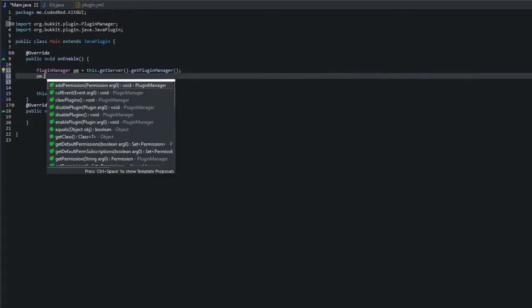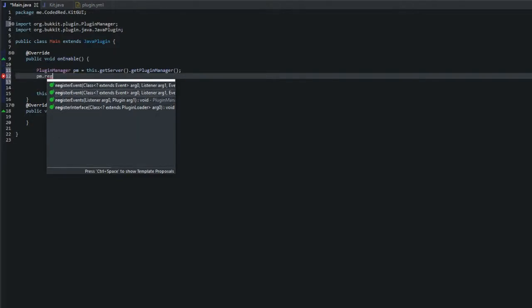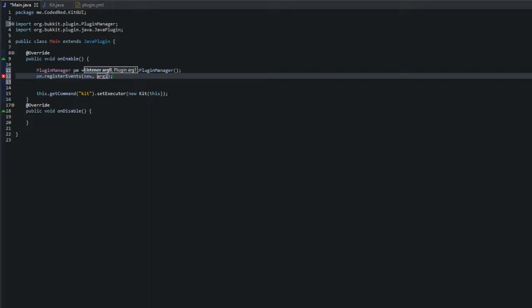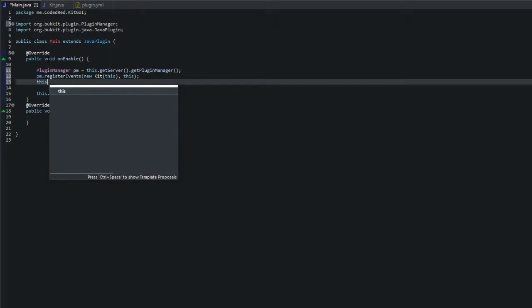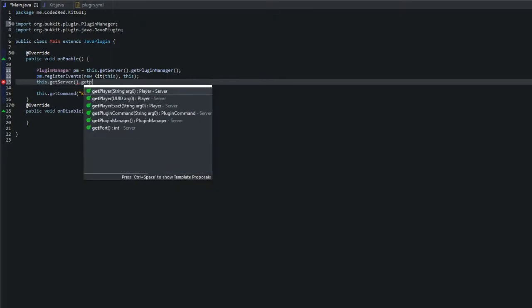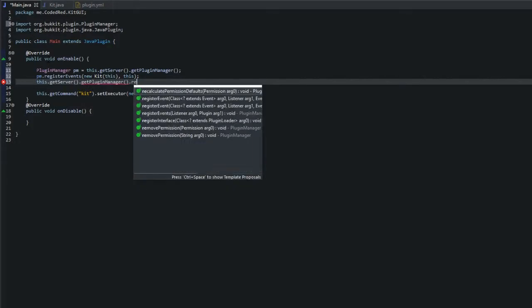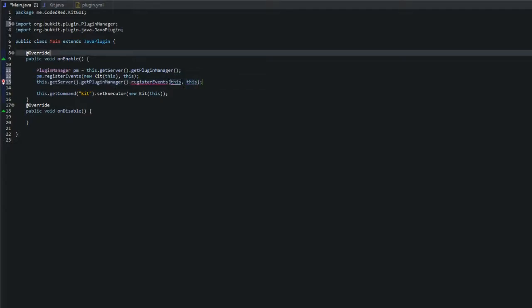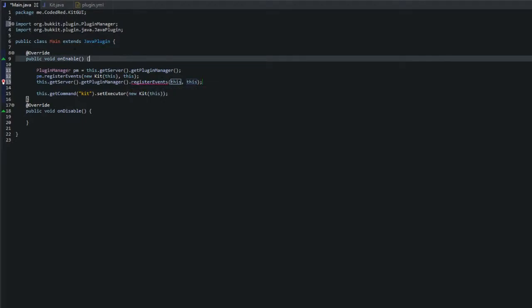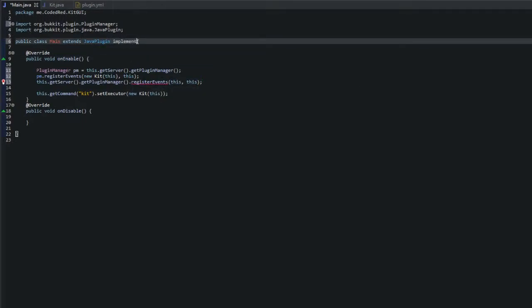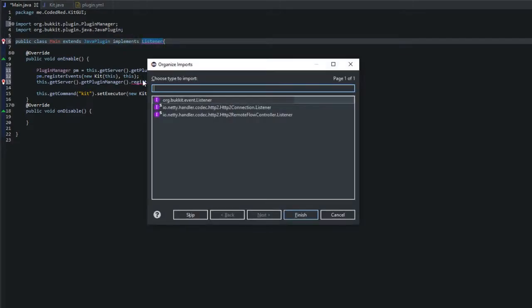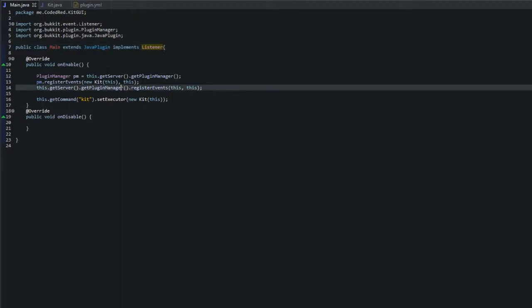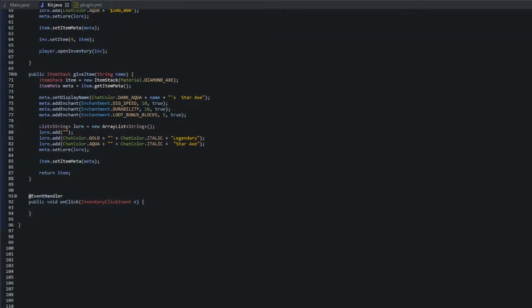And the next thing you're going to need is to register it. So you register events, not event, events. And it'll be a new Kit. We'll pass in this, and then we'll pass in another this. And then after that, you just have to do this.getServer().getPluginManager().registerEvents and just pass in this, this. And just like our other class, we're going to do implements Listener. Go ahead and import that. And now we can go ahead and work inside our InventoryClickEvent.